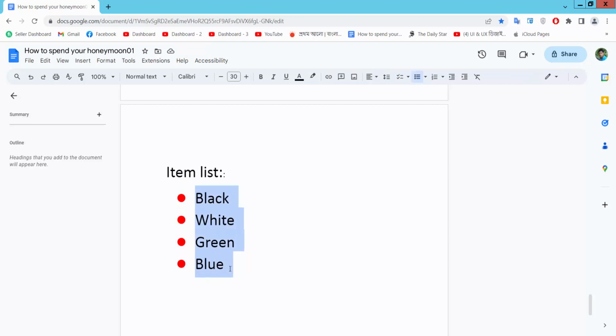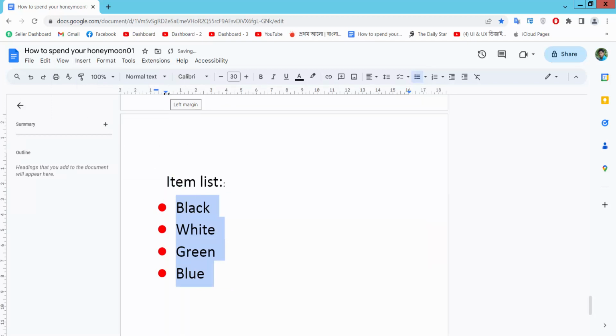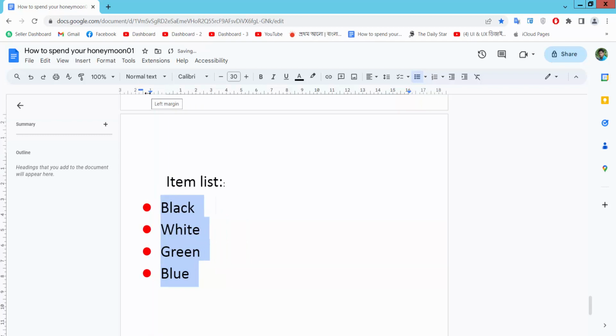Also you can adjust the bullet point indent. Click the View option and select Show ruler, and move this left indent triangle option, and see this bullet point indent is adjusting.